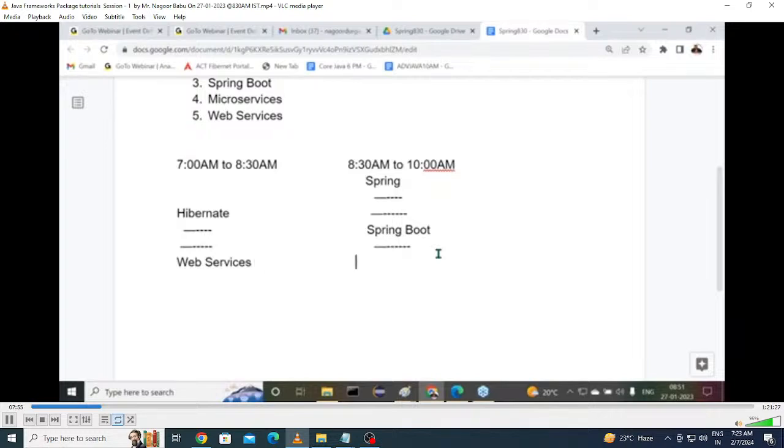When Spring Boot is completed, it may take less time, not too much time here. Then after that, I'll start microservices. So at 8:30 to 10, continuously we are having topics like Spring Boot and microservices. But after a few days, I'll start Hibernate at 7 to 8:30. Once Hibernate is completed, I will start web services. This is the actual schedule that I'm going to follow.